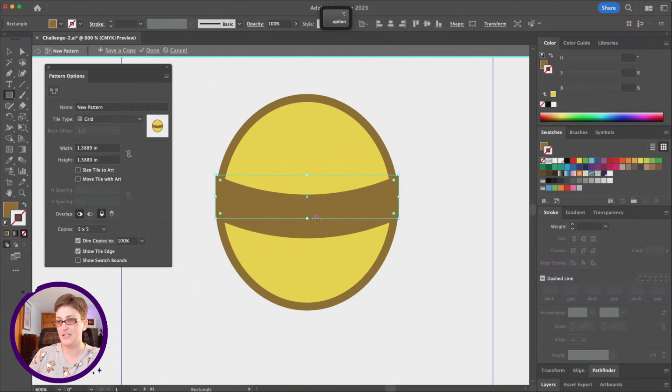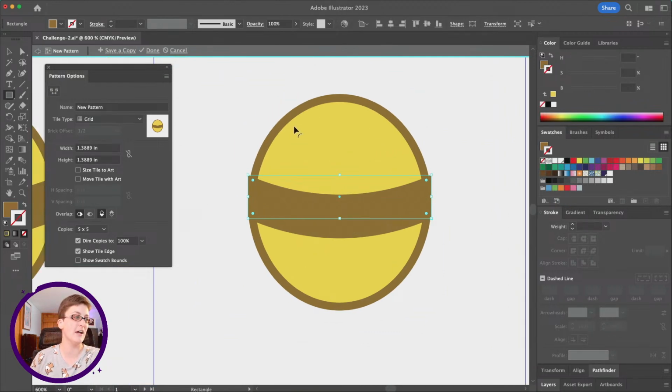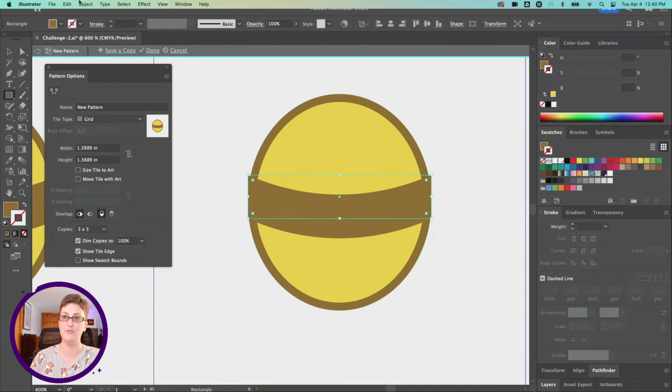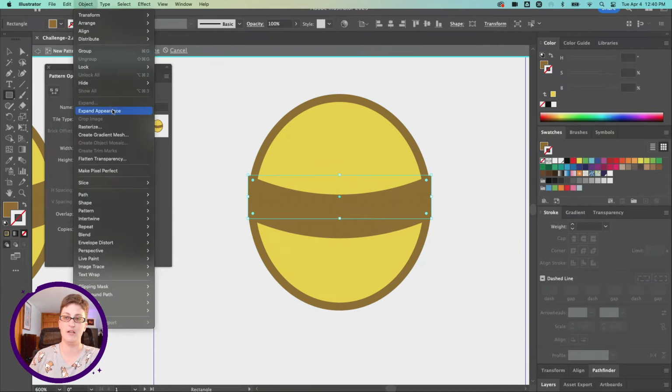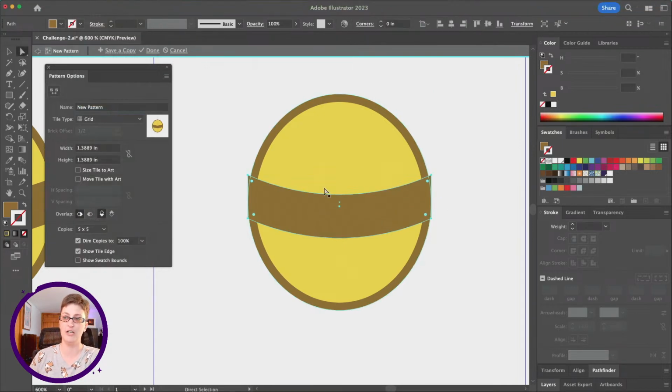Now, you may notice that we've got a little bit of extension on the outer sides here. If you are bothered by that, you can try to scale it in a little bit to hide it, but you can also go up to Object and Expand Appearance. That will take your effect, or your warp in this case, and expand it out to be just shapes.